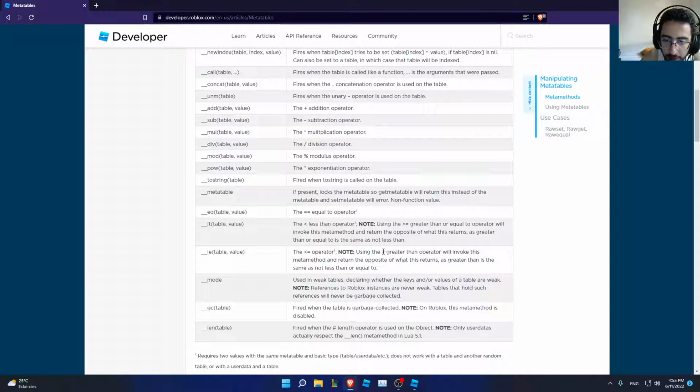The LE is the greater than operator and stuff like that. For example, this method GC is disabled in Roblox, so you can't use it. And len is also disabled, I believe. Only userdata actually respects the len metamethod, as you can see, because of Lua 5.1.